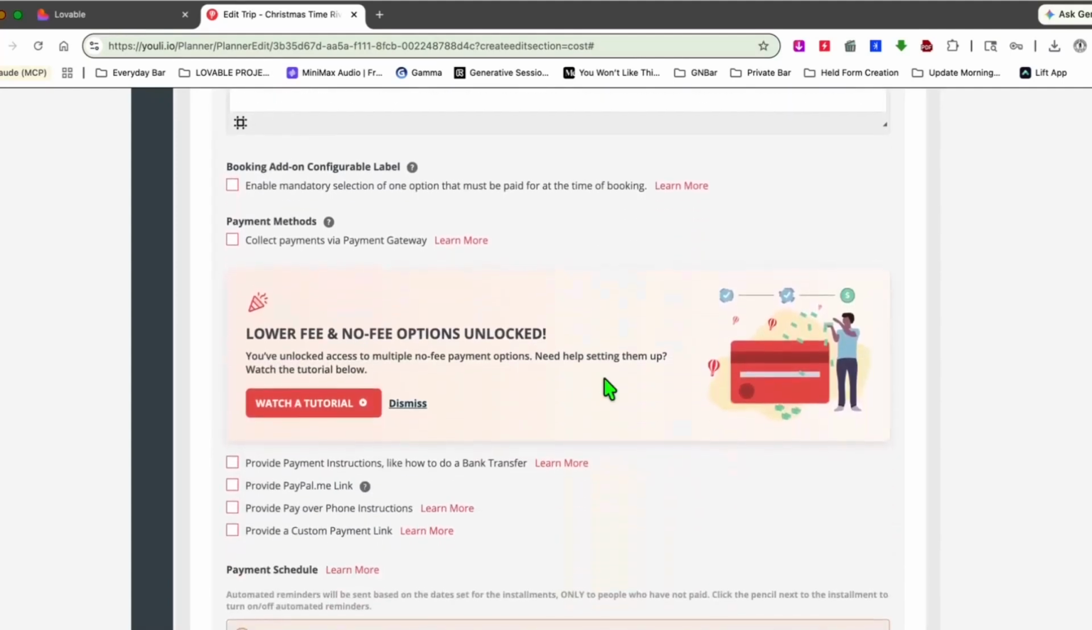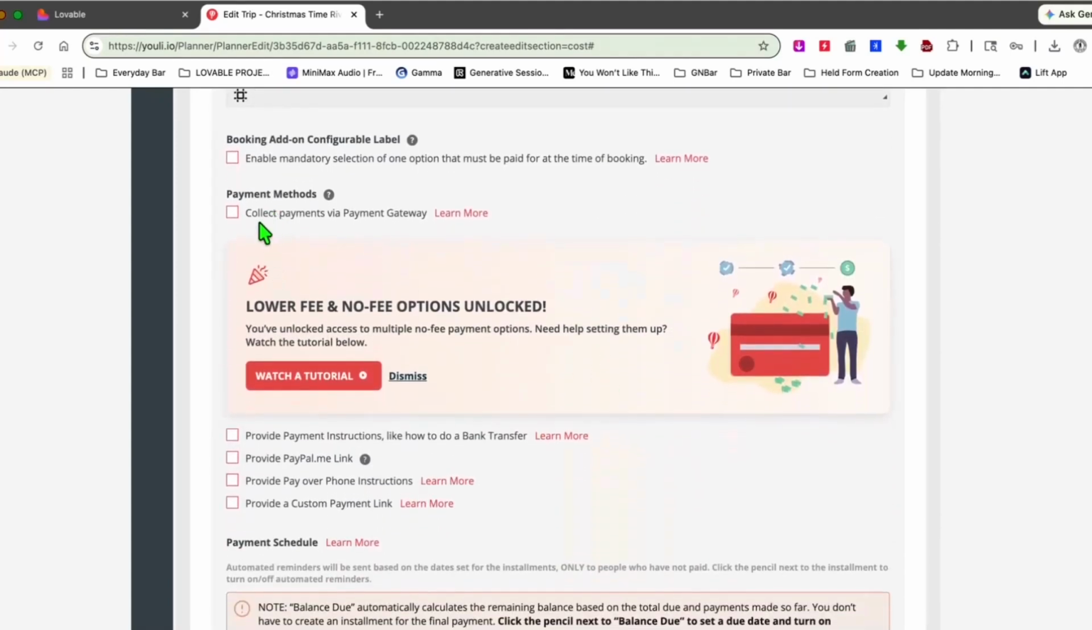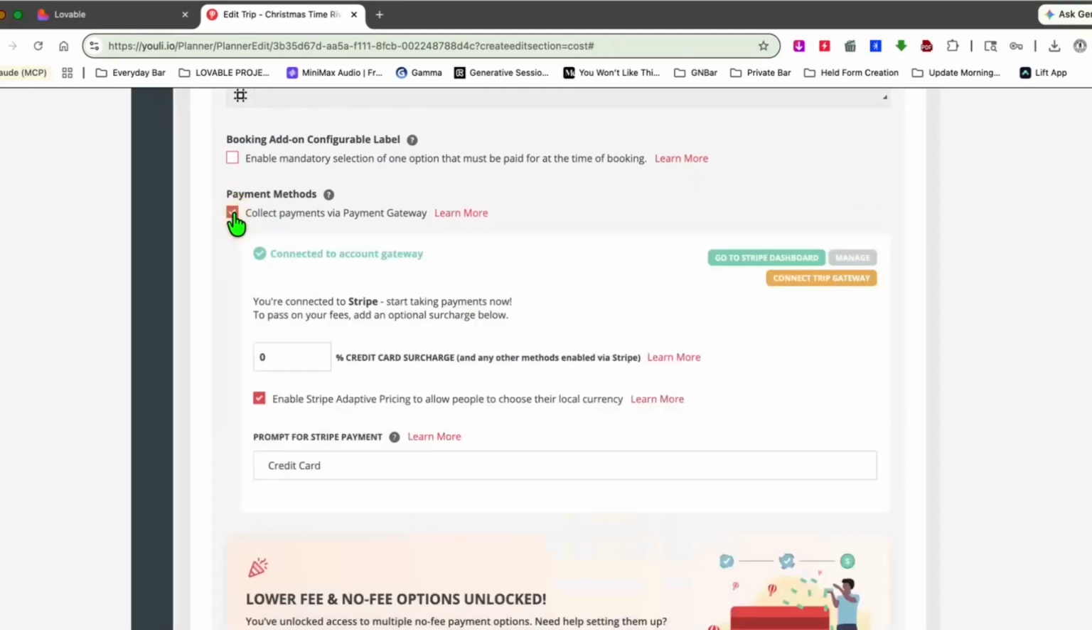I'm going to scroll down a little bit more, and under payment methods, I'm going to turn this on so I can start collecting my payments. Now, I'm already hooked up to the Stripe system. If you've not connected your Stripe account, by clicking this, it's going to walk you through the wizard to connect your Stripe account. You'd go to Stripe dashboard, click the button, you'd have to put in your username and password, and then the 2 systems will talk to each other.